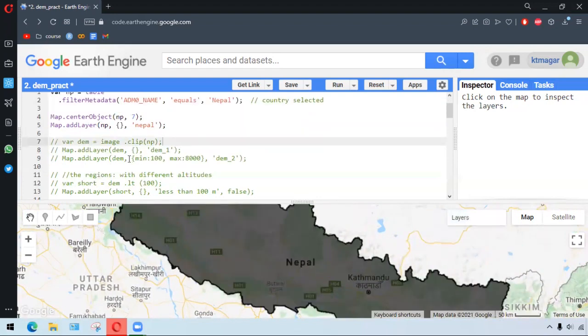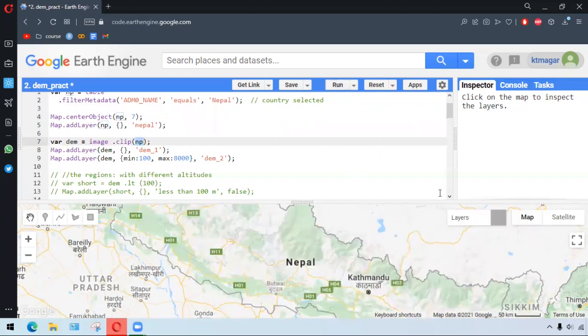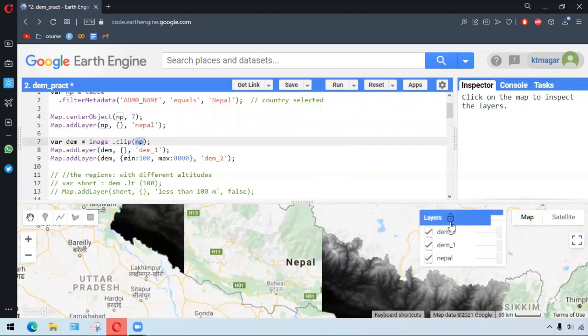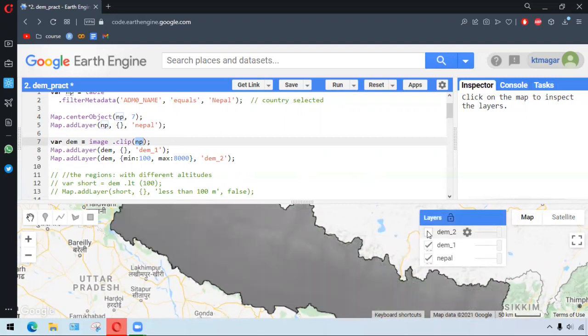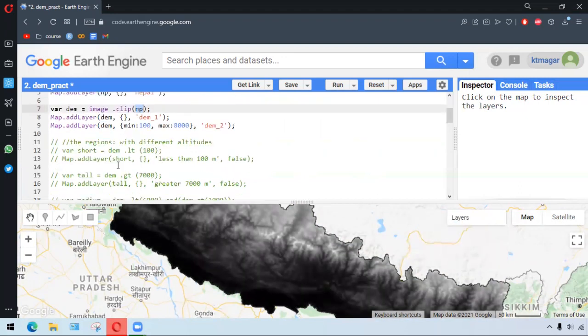Also we want to clip the DEM only to our area of interest, and it has been clipped by .clip here, and our area of interest data is NP, and we run this. So we do not see anything in the DEM layer because it requires minimum and maximum parameters. As mentioned before, DEM is related to elevations.